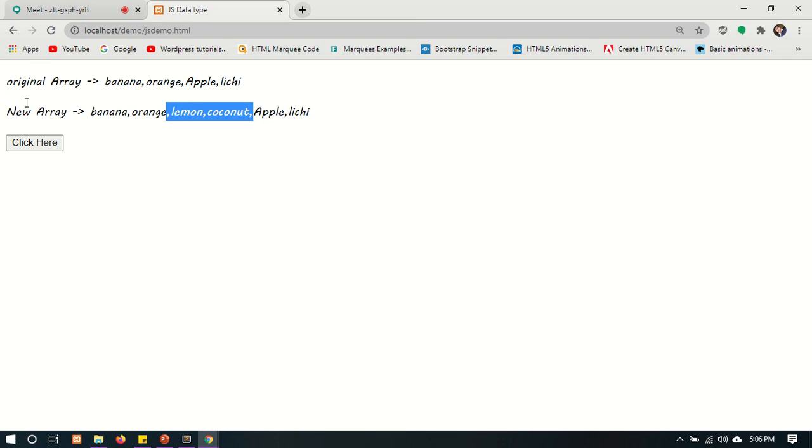Okay, let's see the next. Suppose if you want to remove the elements, then you have to pass the number there. So how many elements do you want to remove?